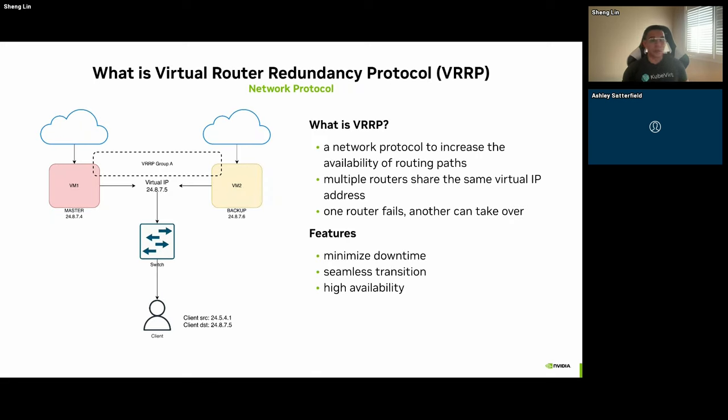Okay, so to better understand the solution, it's essential to grasp the role of VRRP in this process. So let's explore what that is. VRRP stands for Virtual Router Redundancy Protocol. It's a network protocol designed to increase the availability of routing paths by automatically assigning available routers in a virtual routing group. So in a nutshell, VRRP enables multiple routers to share the same virtual IP address, ensuring that if one router fails, the others can take its responsibility without interrupting networking services.